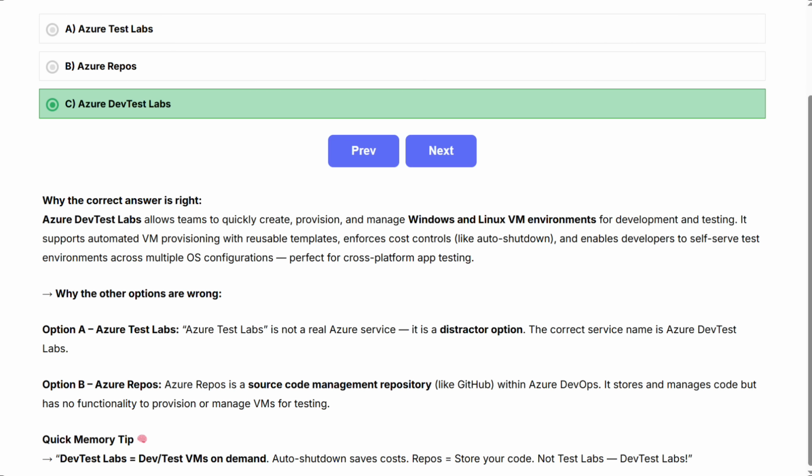Azure Dev Test Labs allows teams to quickly create, provision, and manage Windows and Linux VM environments for development and testing. It supports automated VM provisioning with reusable templates, enforces cost controls like auto shutdown, and enables developers to self-serve test environments across multiple OS configurations, perfect for cross-platform app testing.